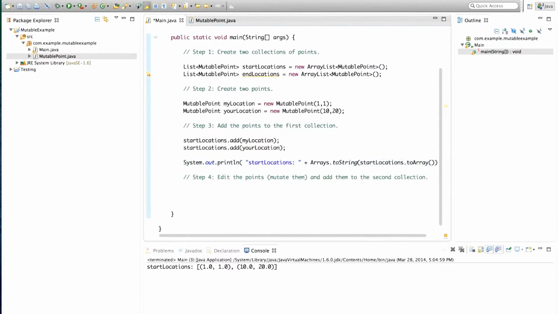So now the next step is we're going to edit these 2 points and we're going to add them to the second collection. Now, in what situation could this happen? At some point, maybe in the course of the application being run, the positions, my position and your position, change. So in that case, it would be logical for us to take myLocation and edit it. How do we do that? We write myLocation dot, and we use the setter that we wrote.